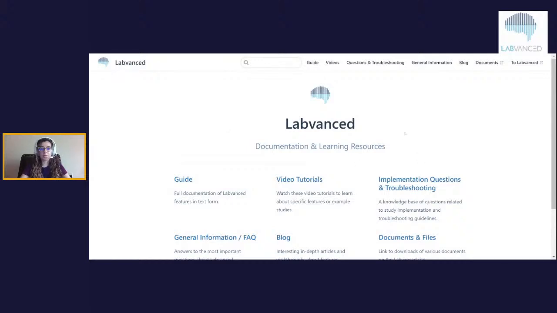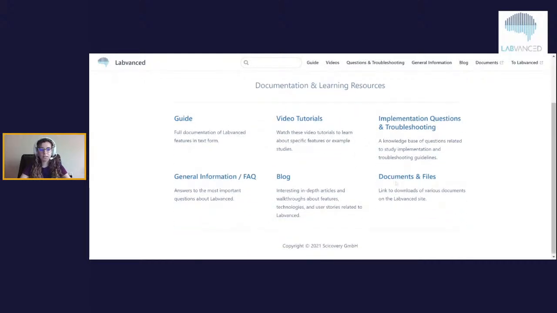So this is the landing page. This is the first thing you're going to see when you navigate to this site. And as you can see, we have 6 categories. I talked about 4, but I will dive into each of them. So the guide right here, that is that full text documentation that I was mentioning. Video tutorials, they're all organized into categories, but that's where all of the videos on the page live. Implementation questions and troubleshooting is what we're going to be looking at today.